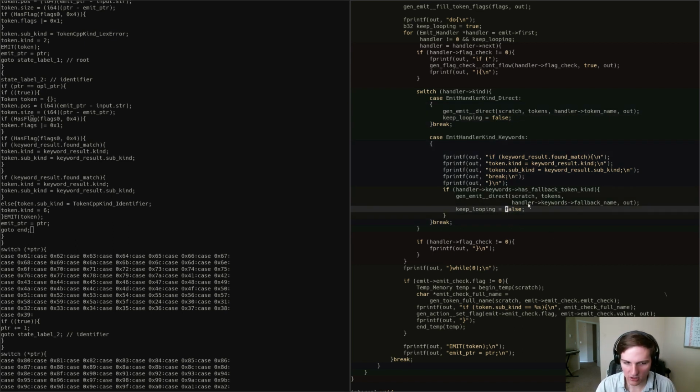Just like our transition system in this model, when we're doing emits, the handlers go in order of precedence. So whichever handler provides a token type first, that handler wins, and none of the other handlers matter. That's why when we find a direct token type handler, we simply take whatever it says and go with it. And same thing here.